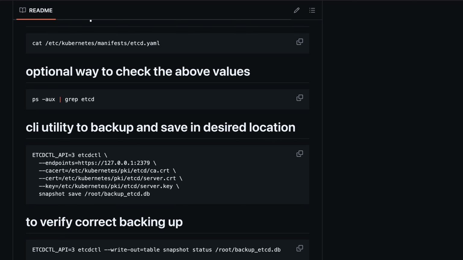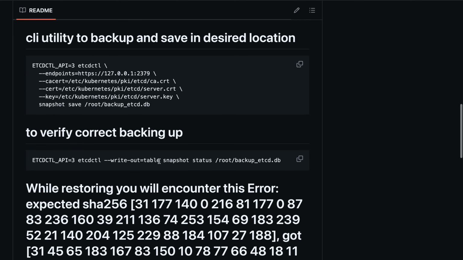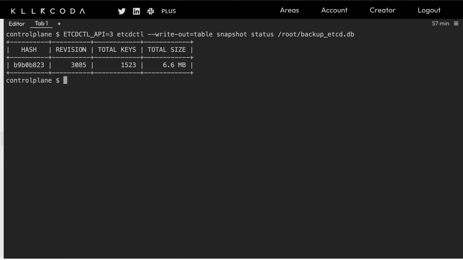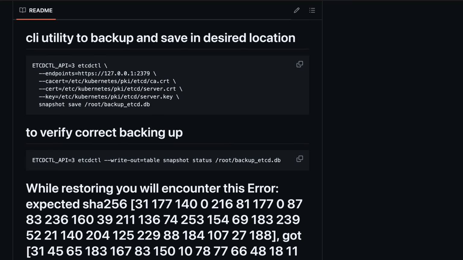There is also a simple command where you can check if you have correctly taken the backup of your etcd. Here I am just printing this in a table format, and you can see that I have successfully taken and saved my etcd snapshot.